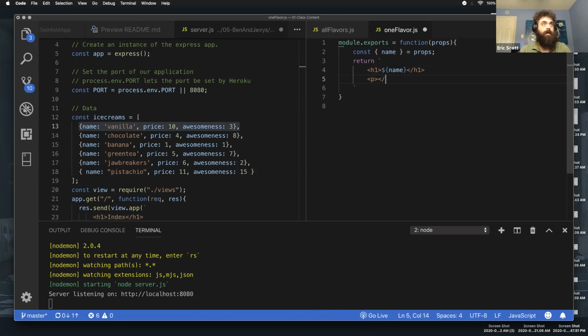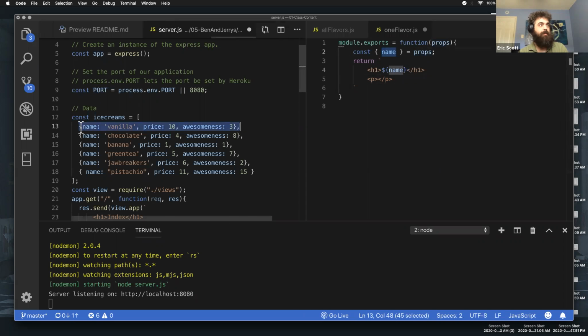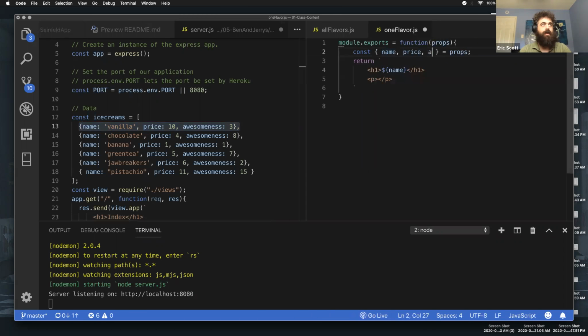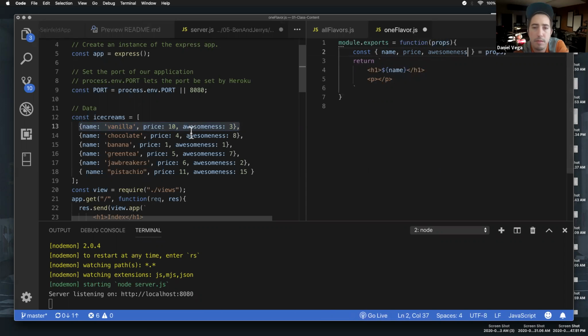Go ahead. When you do that find on that array, is it passing into it the actual object in the array, or is it passing in just the name? It's going to be passing in the actual object, and then we're pulling the name off in particular. So we're getting back this whole object, and this lets us split out the different parts. So we could also say, hey, name, price, and awesomeness. Okay, thank you.